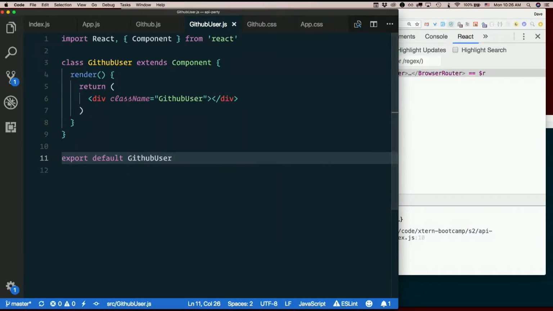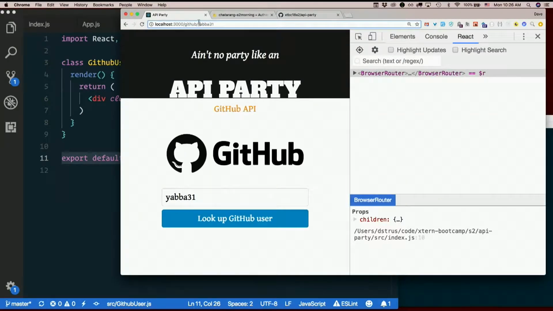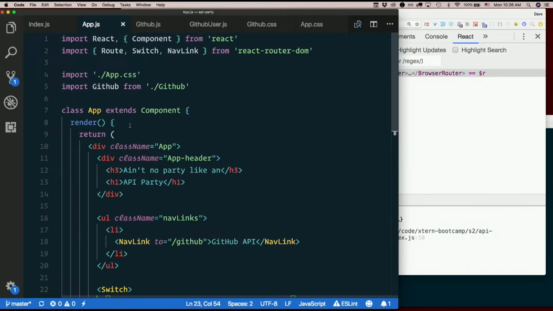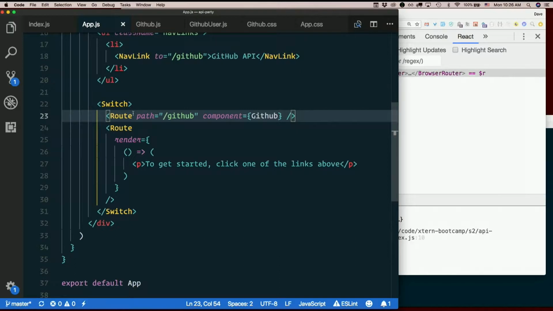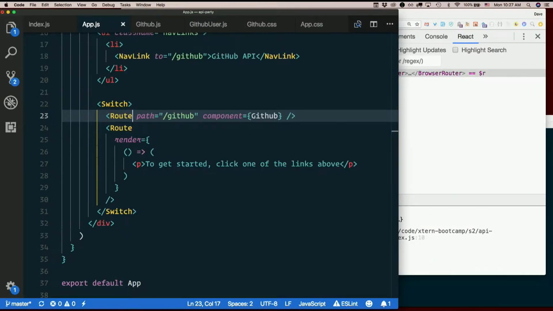So right now, we still see the GitHub component when we have a username up there, right? Because it still matches that route for this page. The way we got to the GitHub page in the first place was to match the route /GitHub. But because we didn't say exact, we just say route path equals GitHub, that matches. If we change this to route exact path equals GitHub, now GitHub/Yabba31 no longer takes us there. But we want it to take us there.